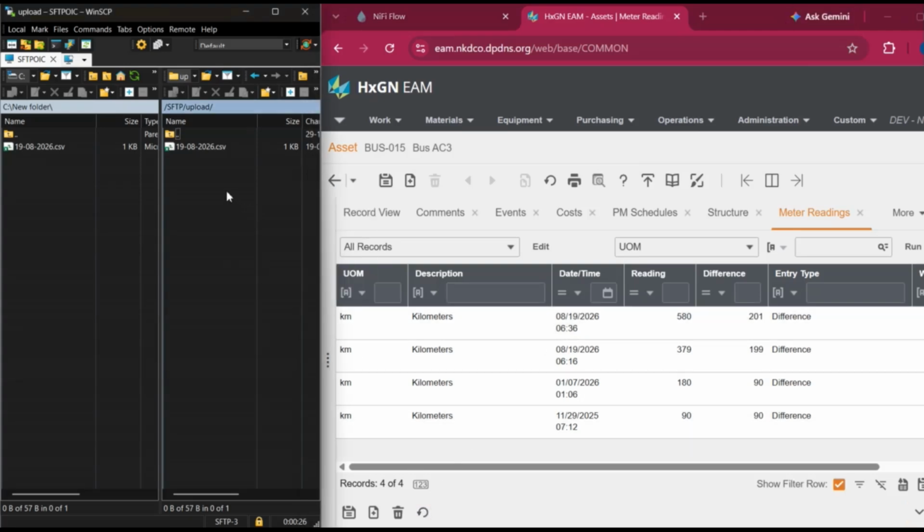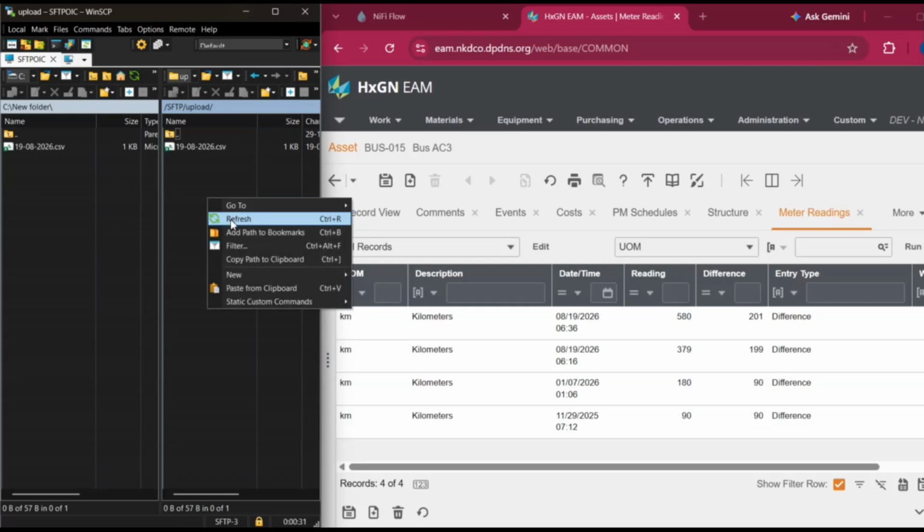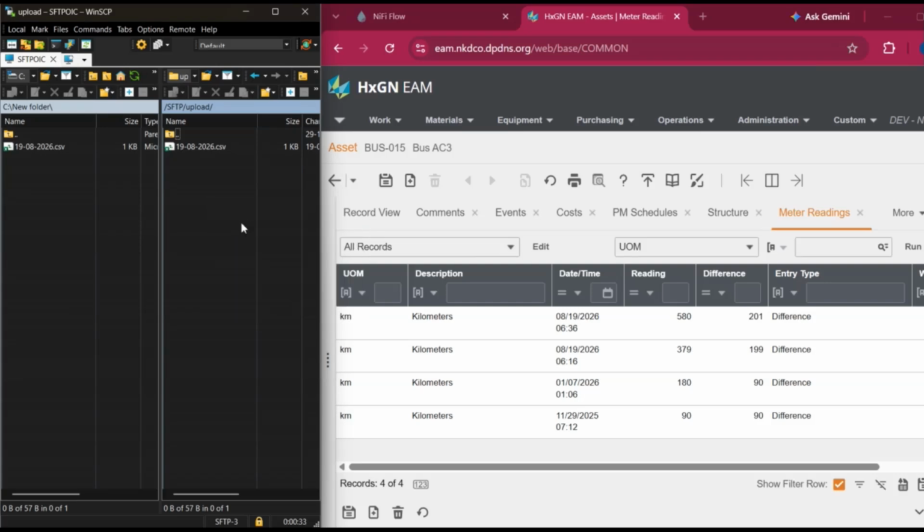For our first example, we're using asset bus 015. In the meter readings section, we can see the existing meter history, with the meter configured in kilometers. After the integration processes the source file, we can see that a new meter reading has been added for this asset. For bus 015, the new meter reading is 781 kilometers.